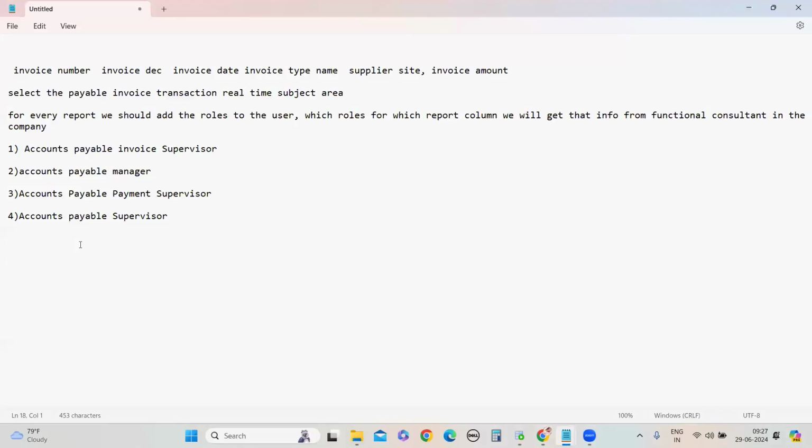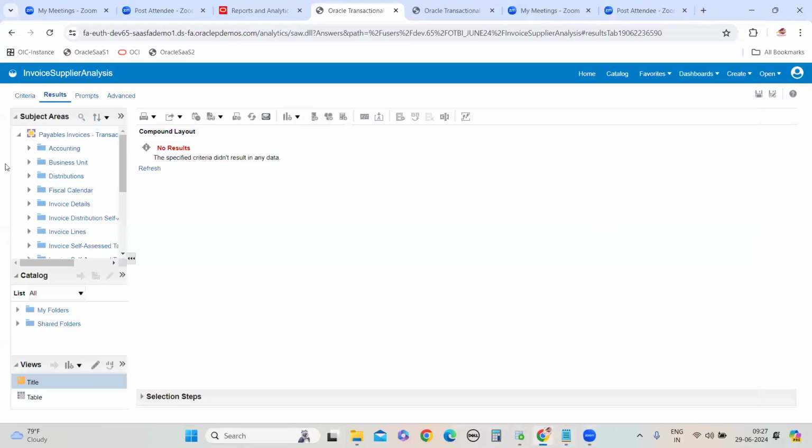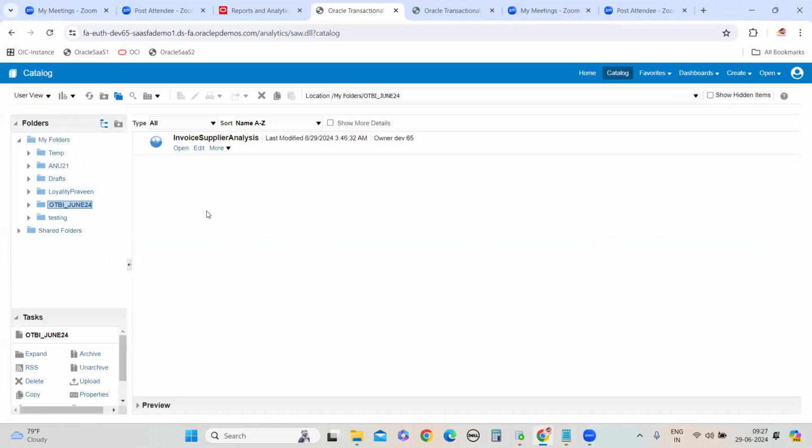So all the reports will be in the catalog section. Development will be under the catalog only. After that, there are many things we will discuss. We will put this report into a dashboard, or they can open it from there also.